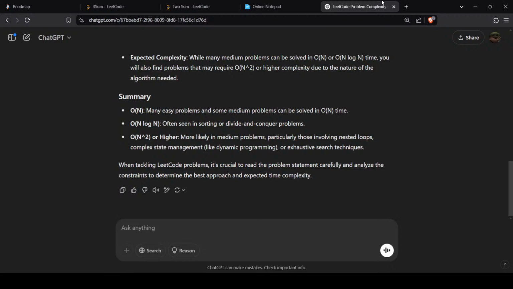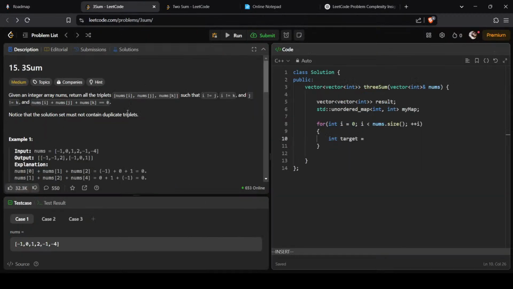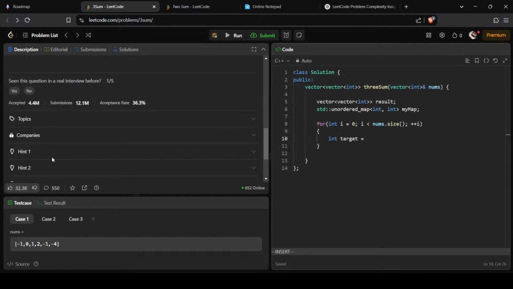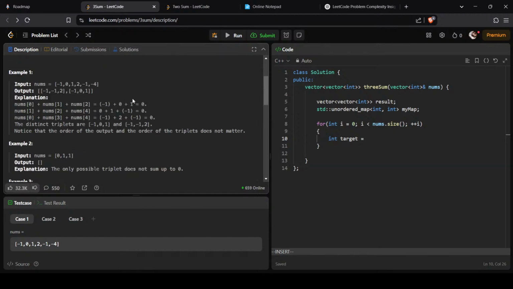Yeah, he says it's all n squared. So that's probably not what I want to do then. Because the hint says you want to do this, but about second, to find the number y so the search becomes faster. Can we change our array somehow? What? Like, I don't know. How do you do this?